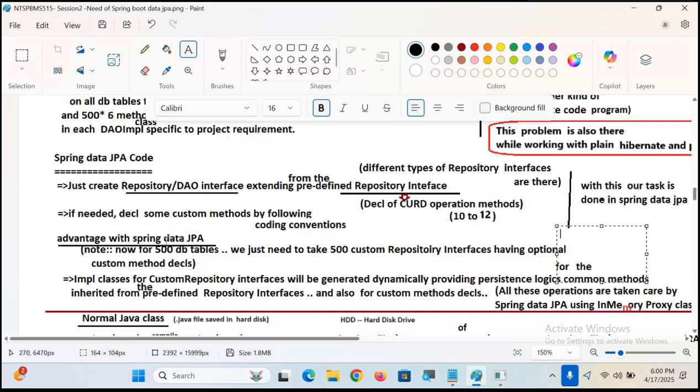Advantages with Spring Data. Just create repository or DAO interface extending from predefined repository interface. And if needed, declare some custom method by following coding conventions. That's it. Total how many interfaces? 500. So we are ready with persistence logic. That means by declaring interface, persistence logics are ready. It is going to be a more and more simplified version or not, guys?